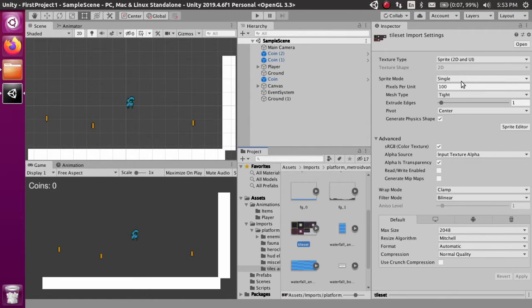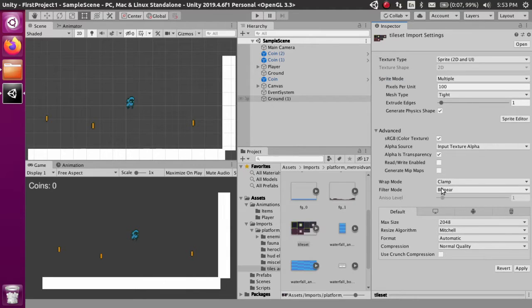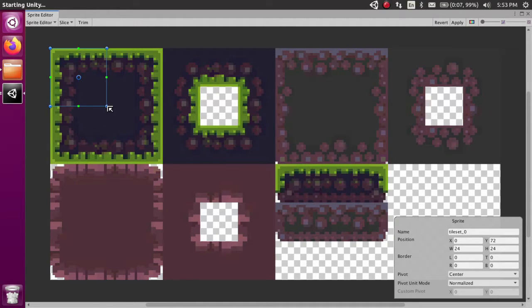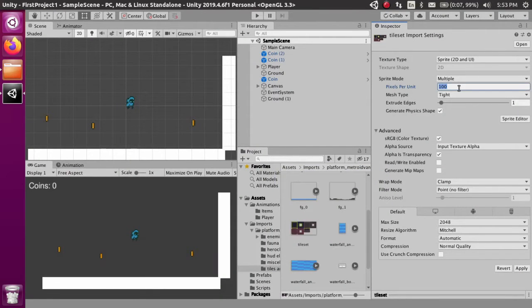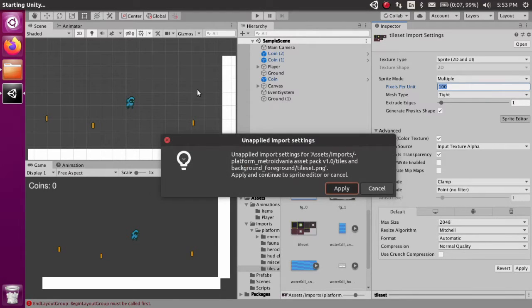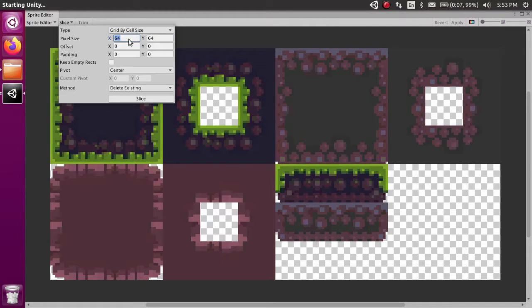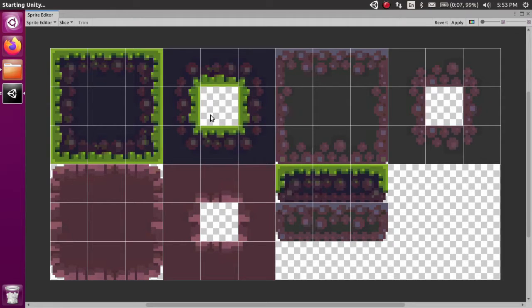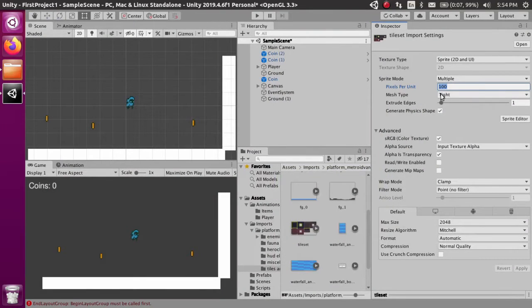Go to the tiles, click on the tile. Click multiple now and point no filter and apply. You need to see the size of each tile. Sorry. I think it's 16 by 16. I think this pack does not say what size, so you just go to the size and change it to 16 by 16. As you can see, it's 16 by 16, and Unity knows if a cell does not have anything inside, it will not slice it, so it's better. Click apply.